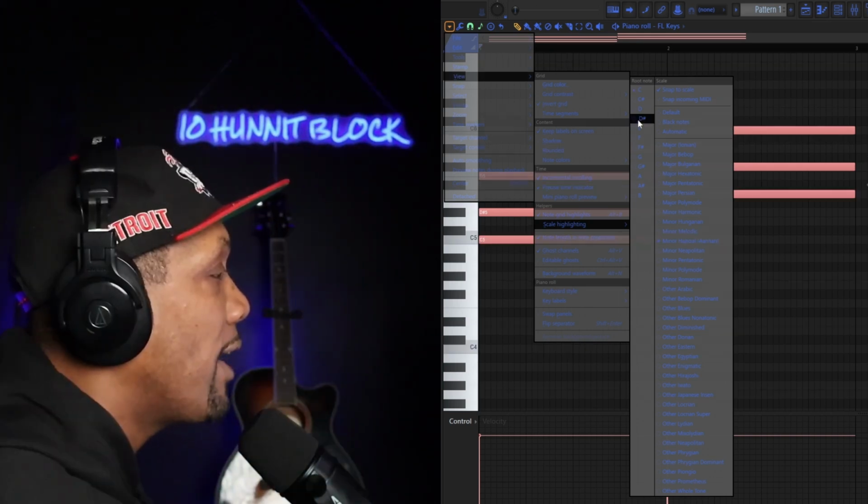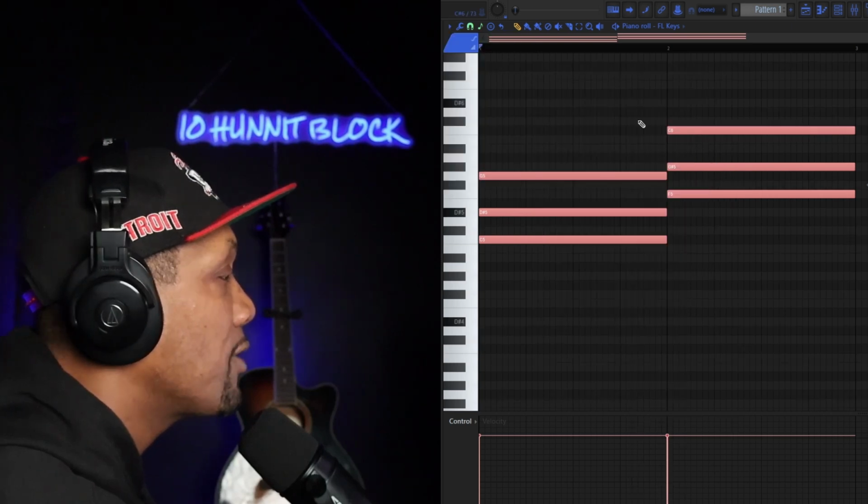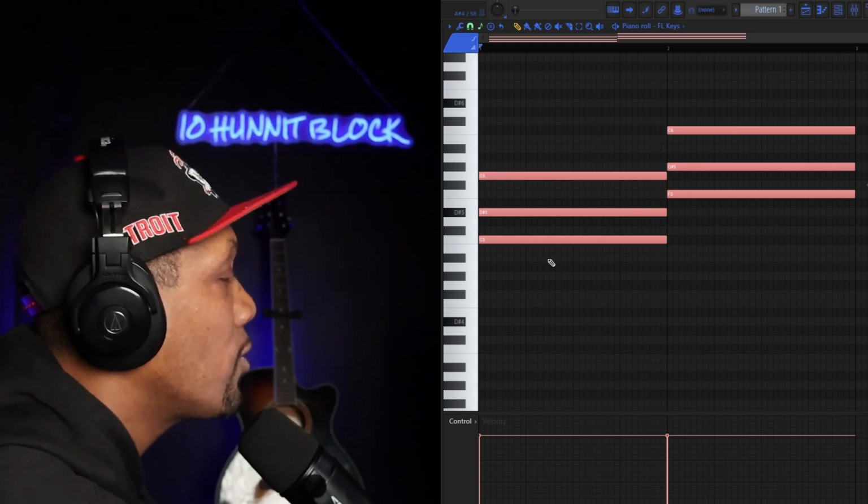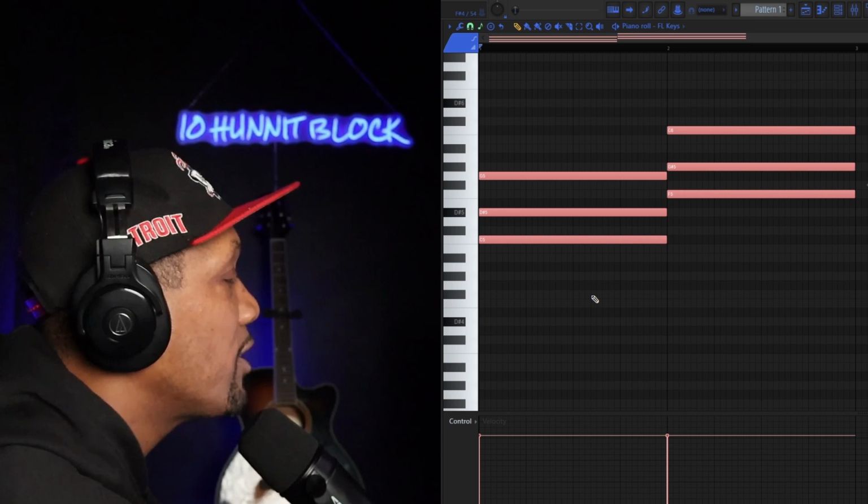I'm gonna keep it in natural minor, but change the key to D sharp. And as you can see, the highlighted notes on the background grid change to the key of D sharp. Now these chords are still in the key of C minor because that's the scale I had highlighted when I made them. But since I switched the highlighted scale to D sharp, if I move these chords, they're gonna automatically switch to some chords within the D sharp minor scale.